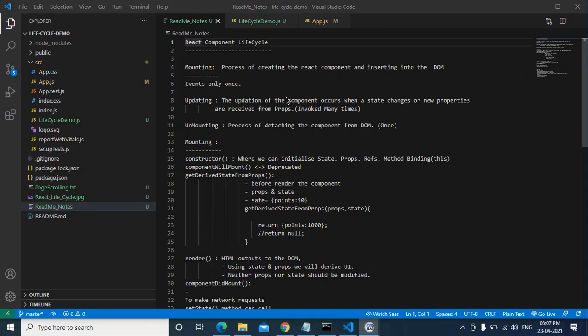Okay, we have three lifecycle phases: mounting, updating, and unmounting. As part of mounting, we saw the methods that are going to be invoked. The mounting phase is nothing but the creation of the React component and inserting it into the DOM. This process we call mounting.